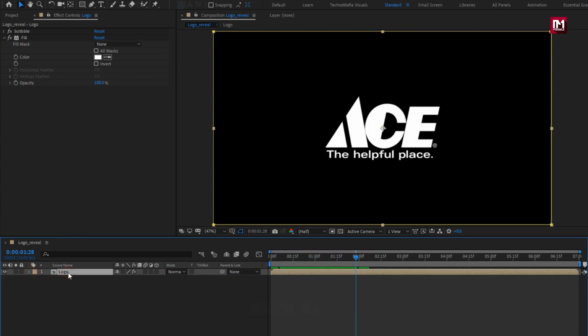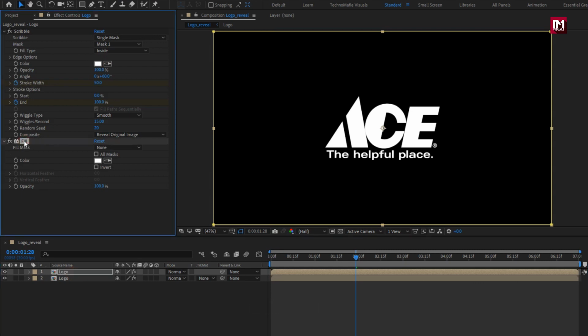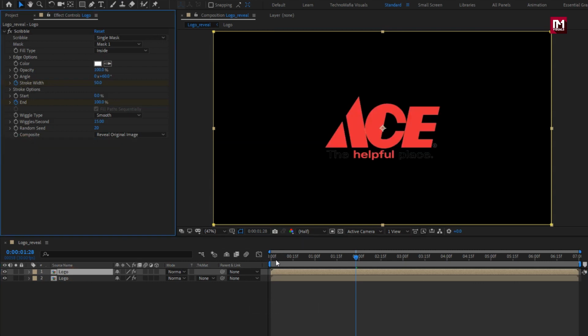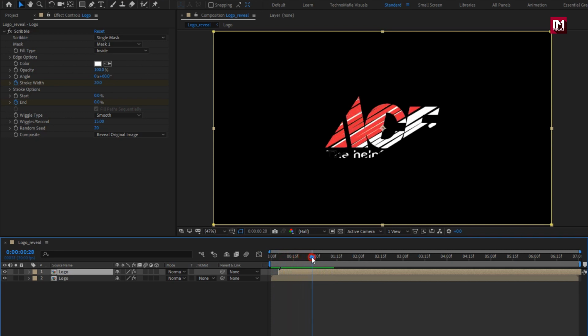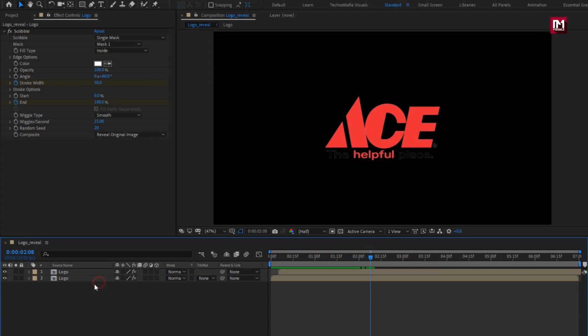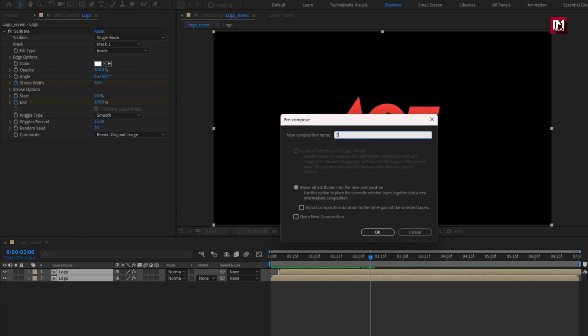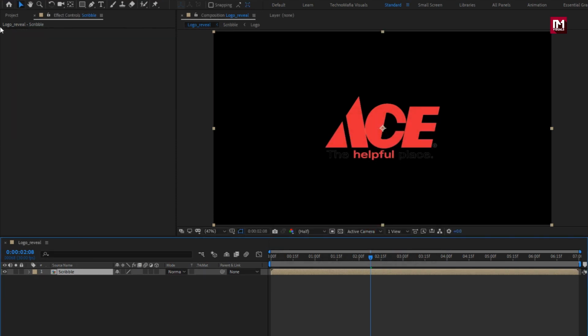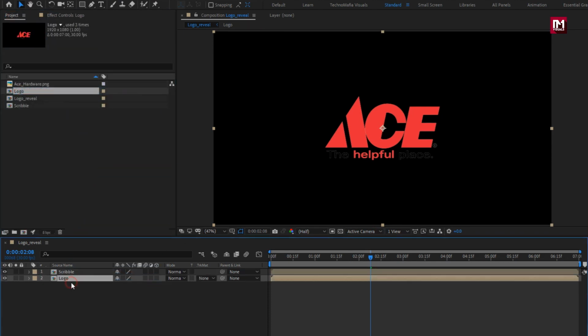Now let's create duplicate of this logo composition. Let's remove the fill effect. Now place this composition at distance of 5 frames. Now select both composition. Pre-compose them. Name it as Scribble. Perfect. Now let's add the logo composition to the timeline, place it below the Scribble composition.